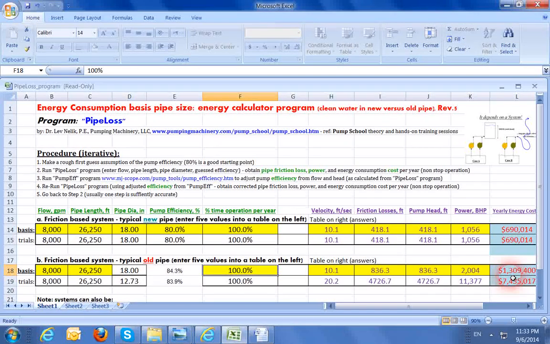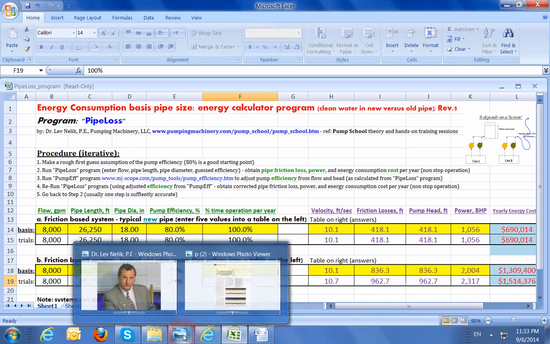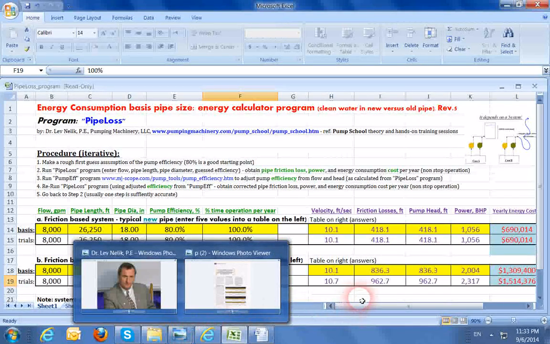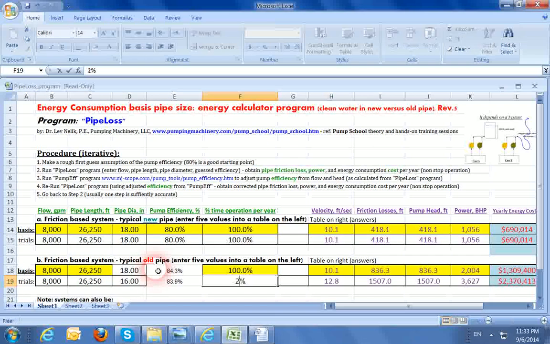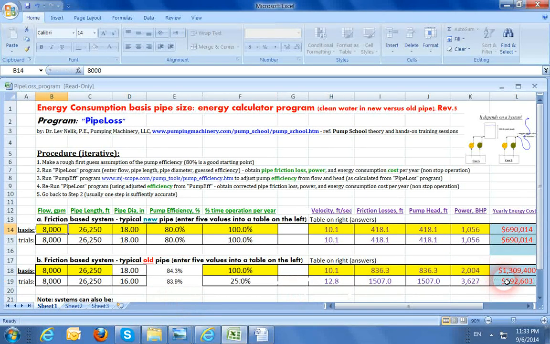In many cases, the pluggage is not quite as significant. Let's say, for example, the pipe only becomes 17.5 equivalent. Well, the energy went to $1.5 million. You can use this process several times until you get the answers for your particular case. Or let's say, instead of 100%, you're only running it, well, let's make it a 16 inch pipe and only 25% occupation of the pump a year. Well, that dropped the number substantially.